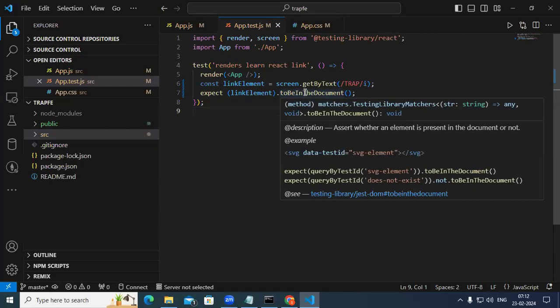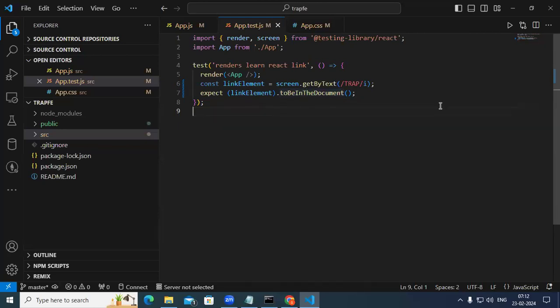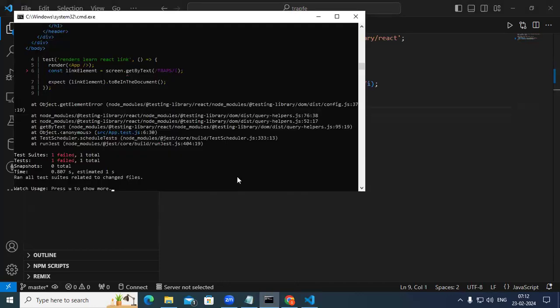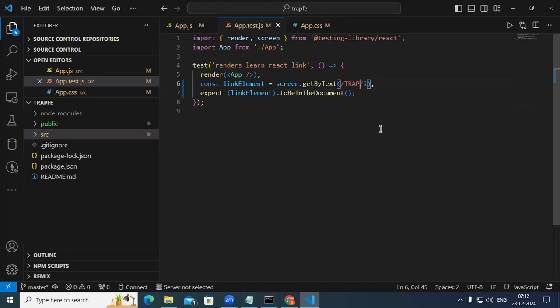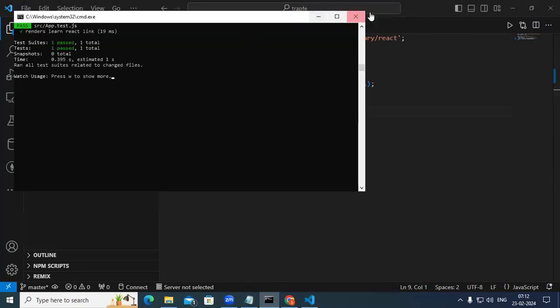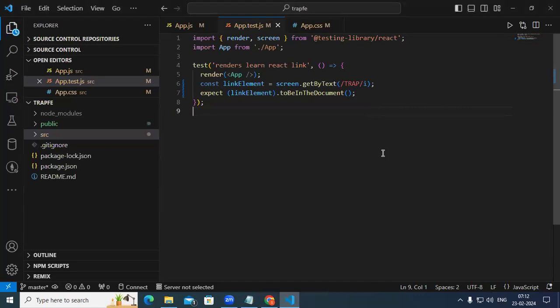So here this is checking for us whether it is available or not. Trap is available. Suppose if you put here traps, this is going to fail for us, because this is not available in the given test. So again, it says one failed. The test failed in this case because this is not part of the given application. So when you save this now, the test automatically runs, and this is going to be passing now. It is looking for that particular thing.